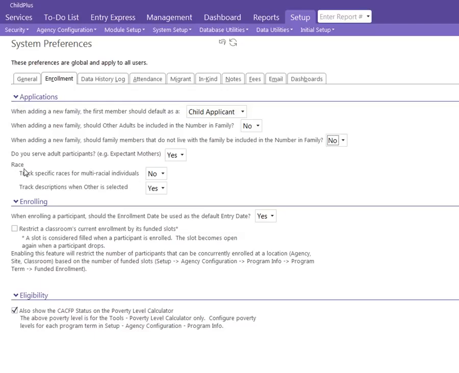For the race field, do you want to track the specific races for multiracial individuals? Do you want to know if a parent has specified that their child is multiracial? Do you want to know all of the races that make up that one individual child? That would be a yes if you want to track that. Do you want to track descriptions when other is selected as a race? Do you want the parent to specify or explain what other is?